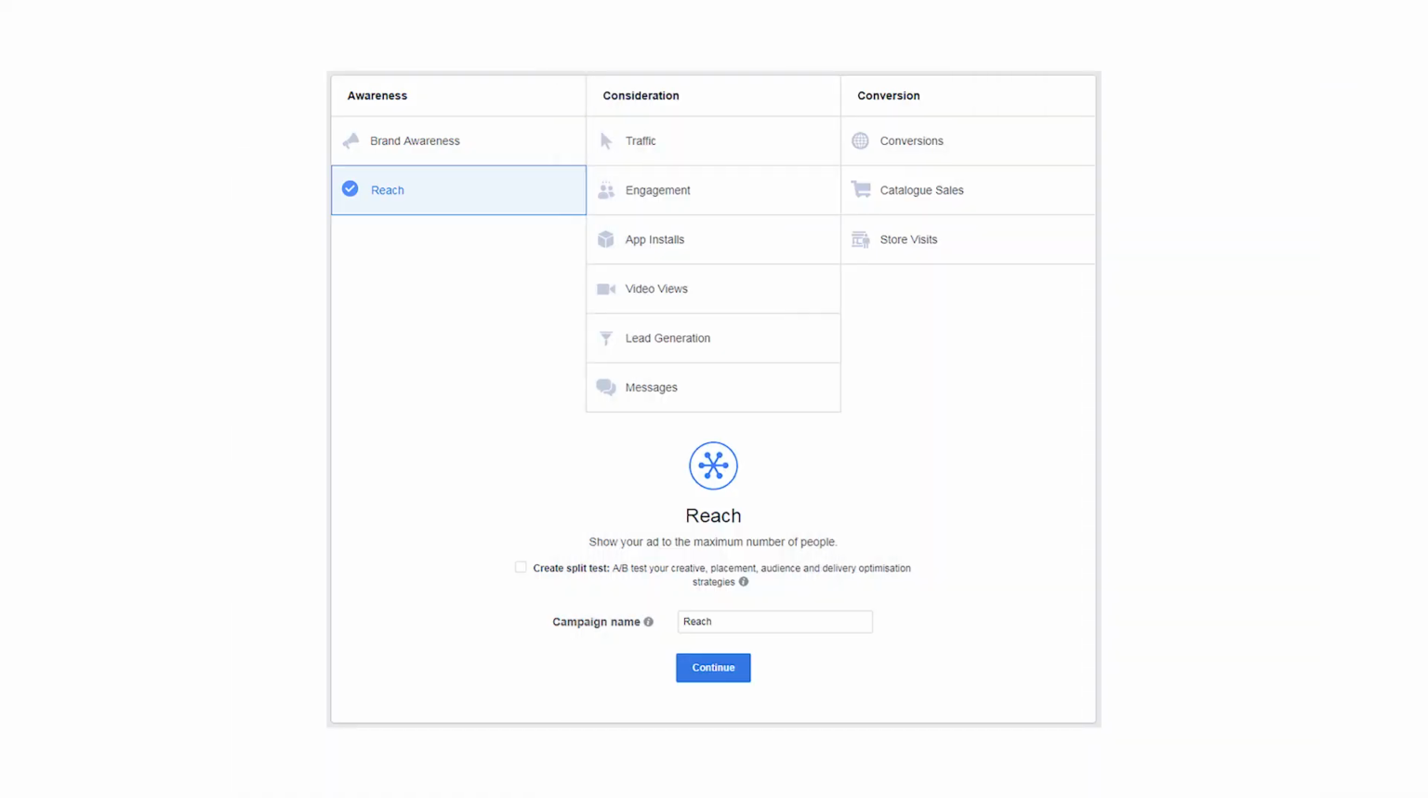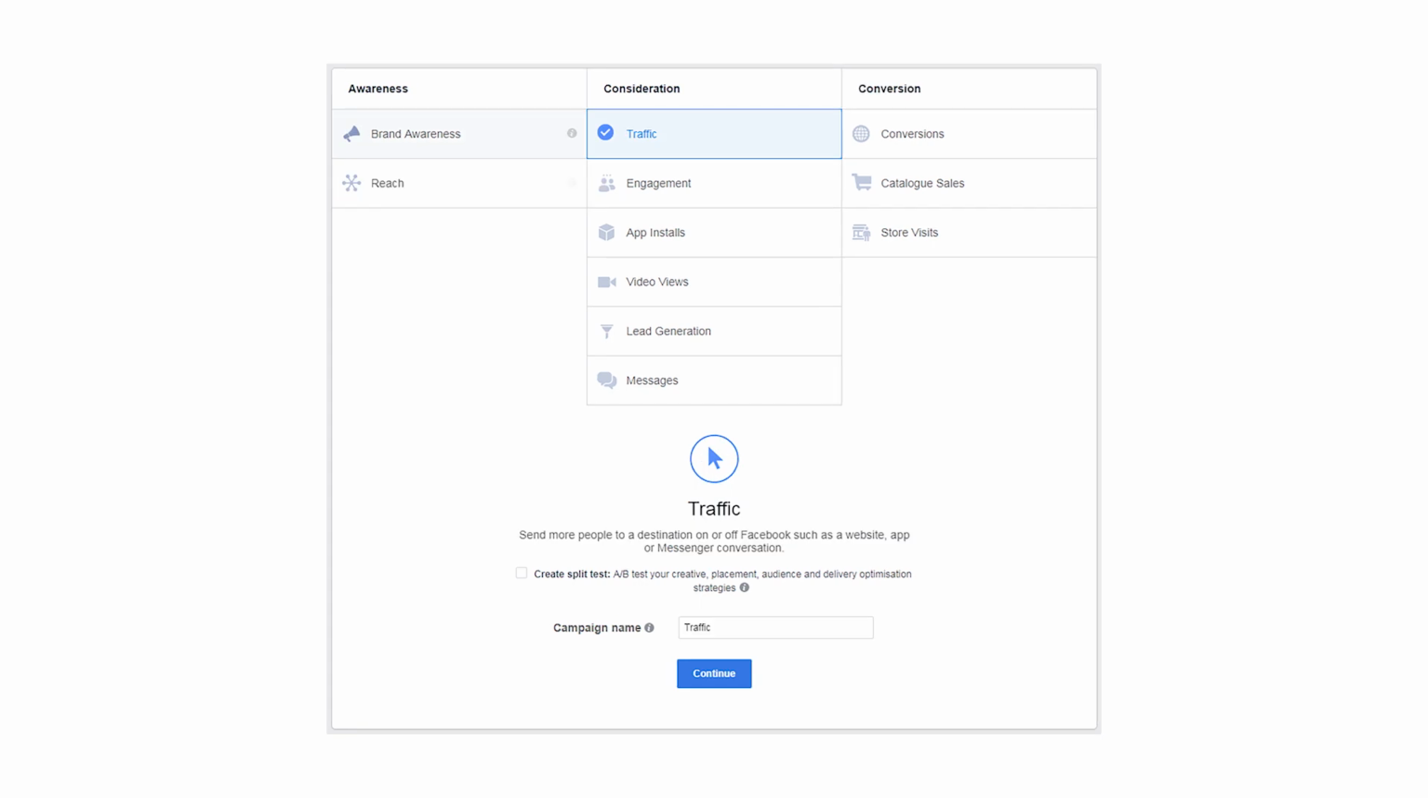Reach will put your ads in front of the widest audience possible, whilst traffic will look to send as many people as possible to your site at a cheaper price. Tough choice, right? Which one do you think it is? Well, let me tell you. The answer is technically both and neither.